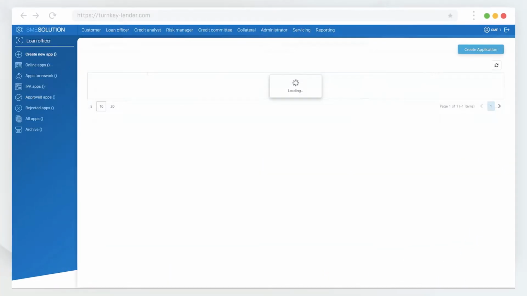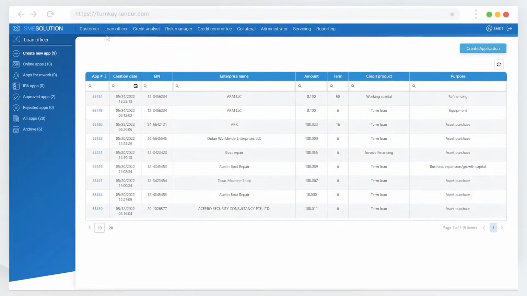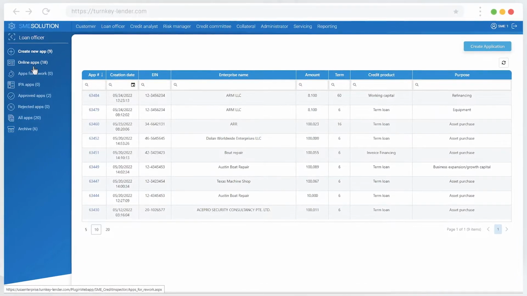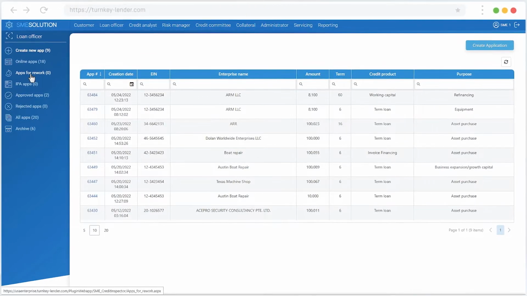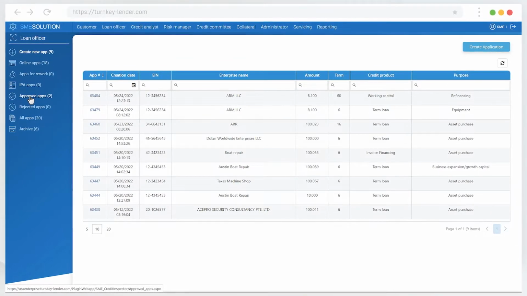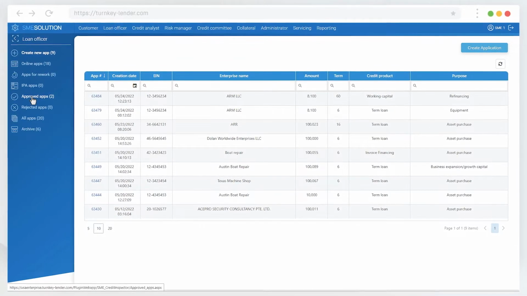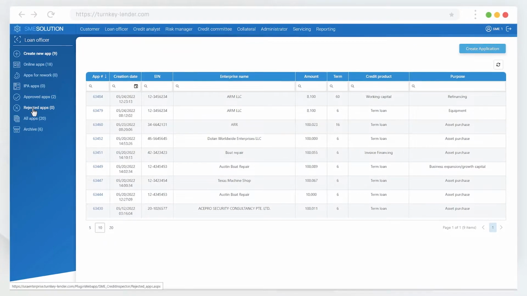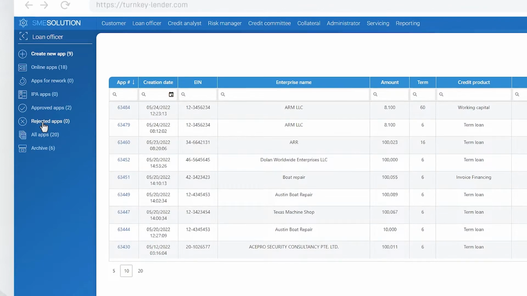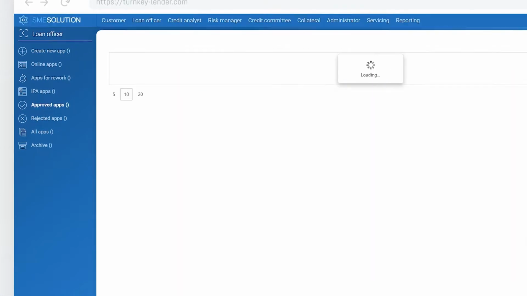The credit inspector can create new applications, modify online applications submitted by a customer, revise applications with the rework label, edit conditionally approved loan applications, approved on condition that additional guarantees are provided, and also review and edit both approved and rejected applications. To specify a final decision on the customer whose application is approved, click the Approved Applications tab.